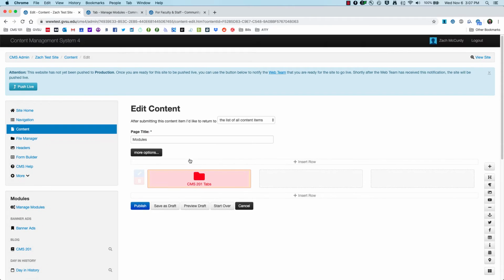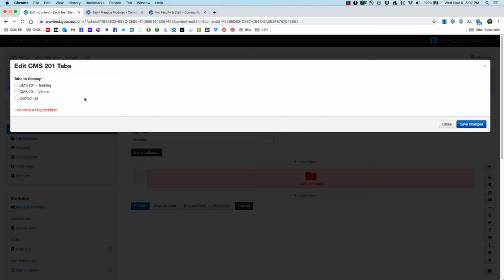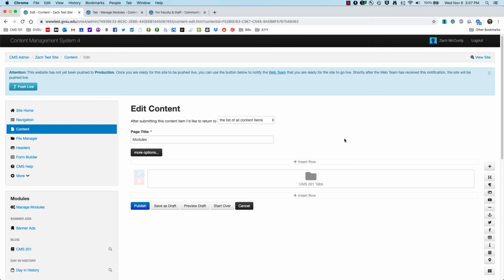And I'm going to click on it, and you can see that it adds it to this page. So now I could also, if I wanted to, click on it and resize it to reach the width of the page. Now the next thing that I want to do is click on the Edit button for this particular module, and then place a check in front of which tabs I want to display. So you can see here, these are the 3 tabs that I've created, and I want all 3 to display. So I've created those, and now I'm going to hit Save Changes.